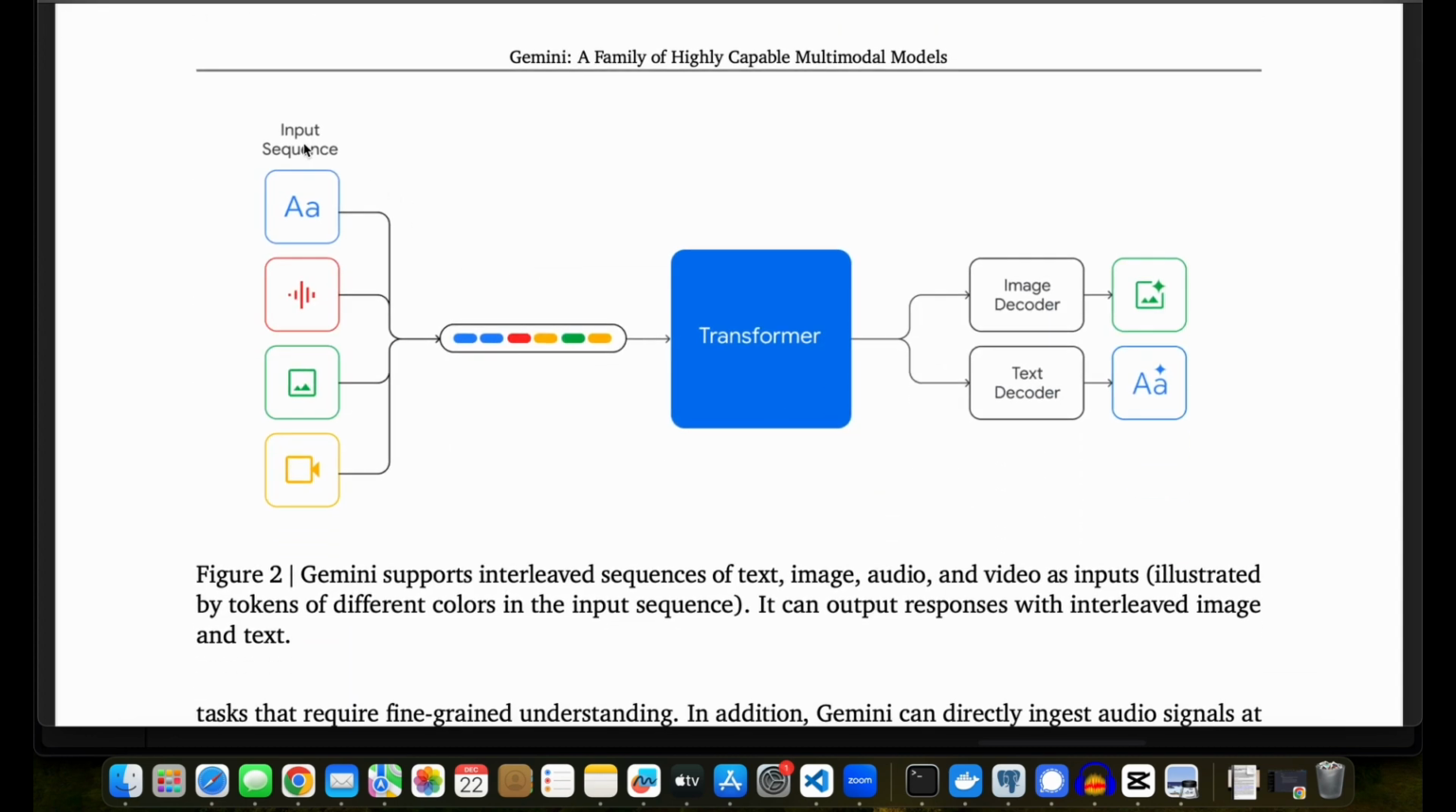So here's the example. You have these input sequences that can be in the form of text, audio, video, or image, and then they are converted into a vector and fed to the transformer, which is the self-attention part of it, and then it generates an image decoder and a text decoder.